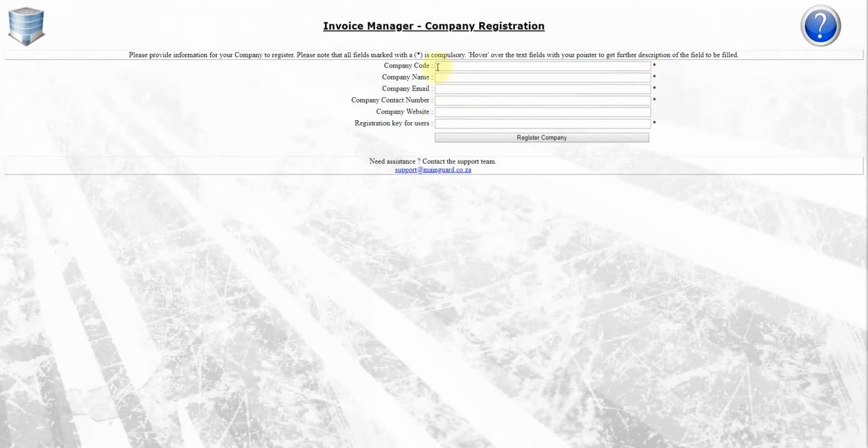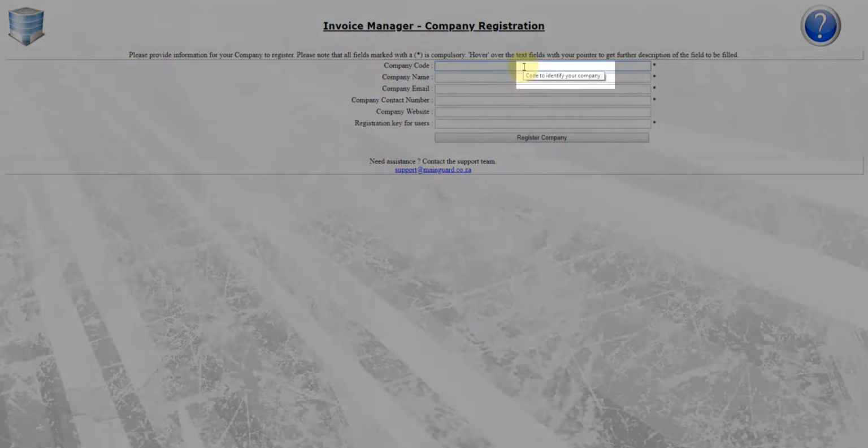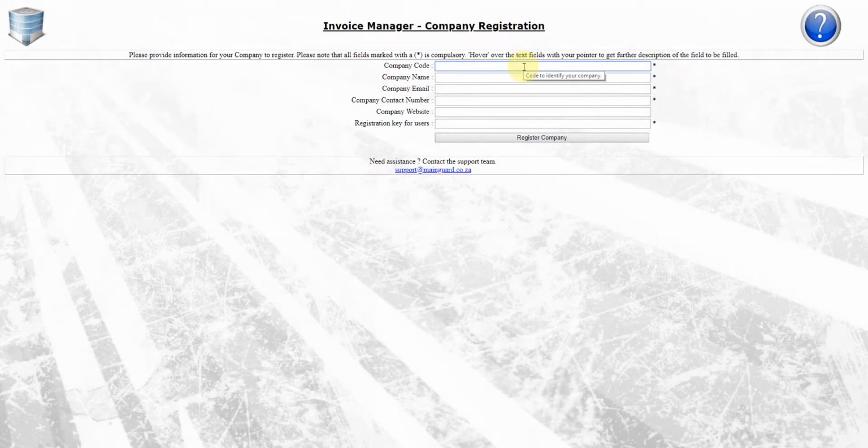Firstly, we enter the company code. Please take note that you have to fill in all the required fields as I'm showing to you now. You will also notice that when you hover over one of the fields, it will provide some additional information which will assist you in filling in the details that we require. The company code is a code that you select yourself and will be used by us to identify your company uniquely.